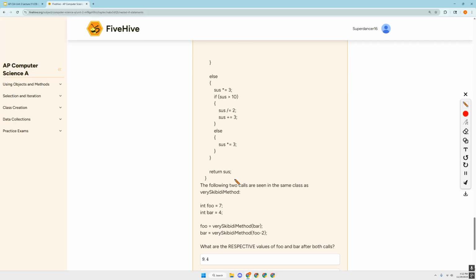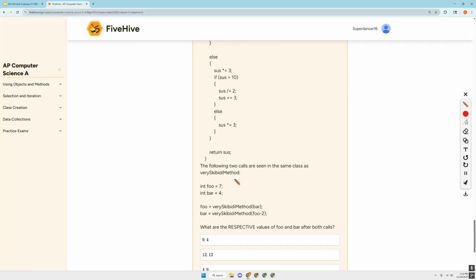So we're gonna go and walk through this question. The two following calls are seen in the same class. Foo is equal to 7 and bar is equal to 4. Foo is equal to the method bar, so it means with 4, and bar is equal to the same method with now 5.